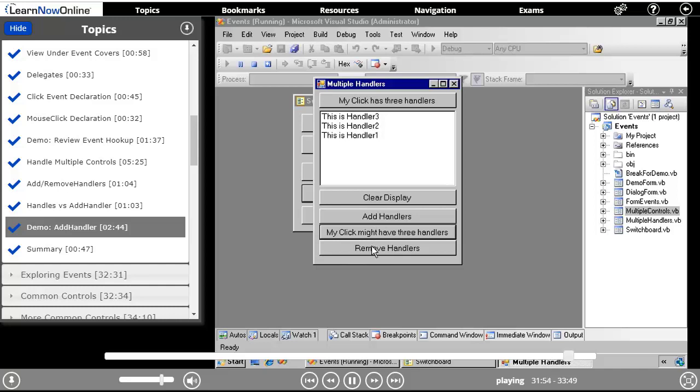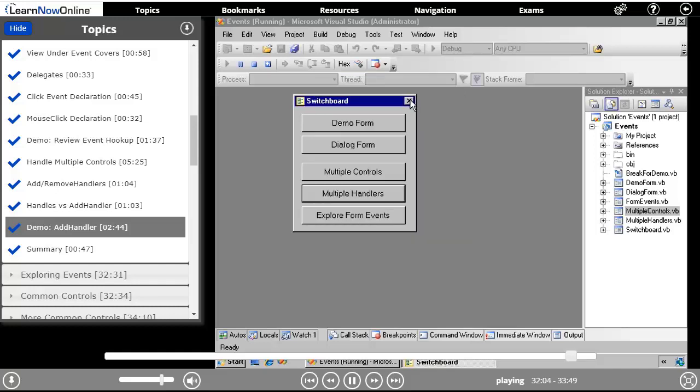Let me remove the handlers, clear the display, and click the button again, and nothing happens because I've removed the event handlers. Well, let's see what all of those buttons do.